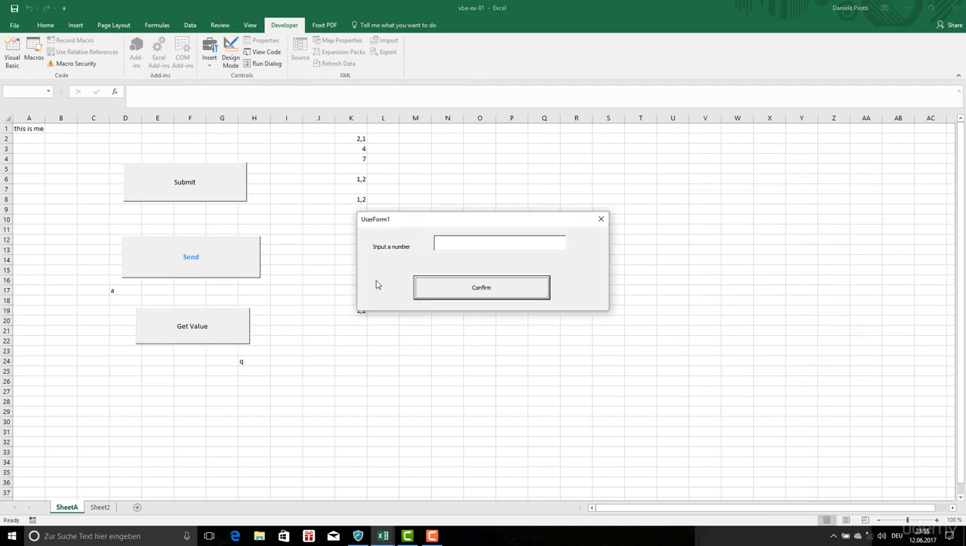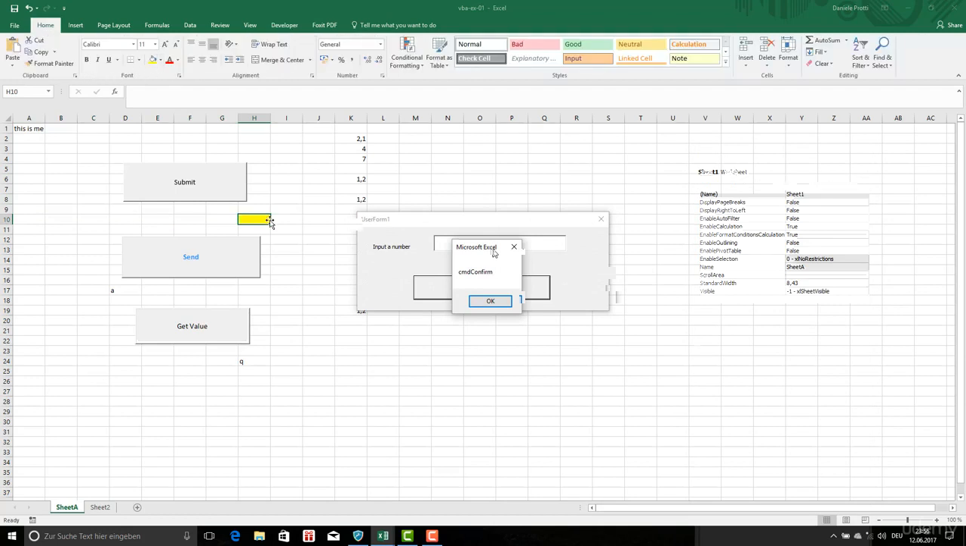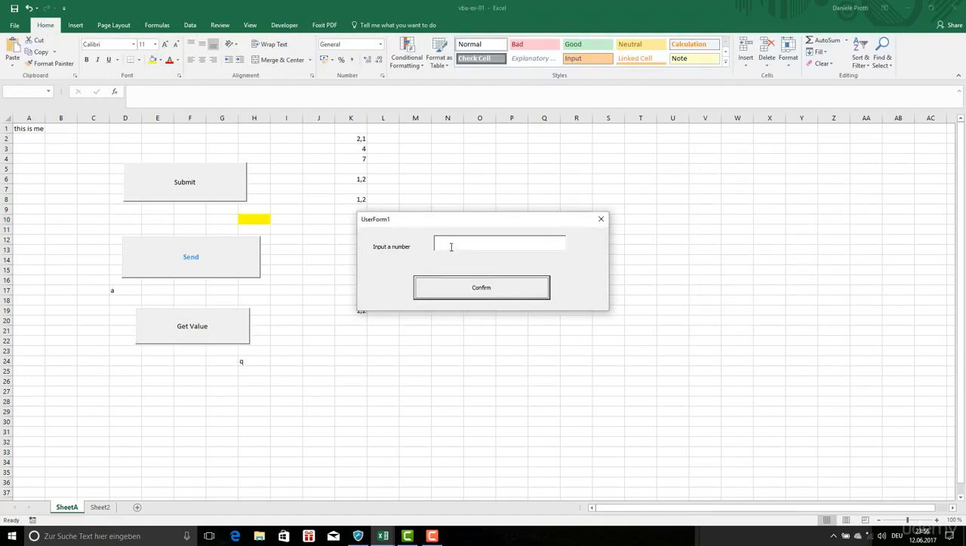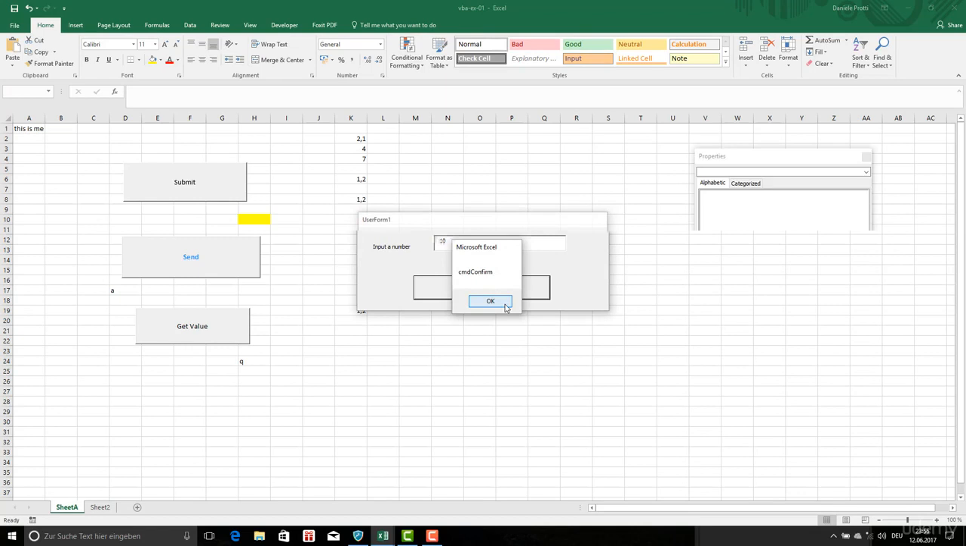Okay, you see input number. When I click on confirm, I have the name of this here. Okay, and in this one I'm gonna get the value. So I'm gonna get value. I say 10, confirm, CMD confirm. And I go to my user form. I'm gonna change here properties.